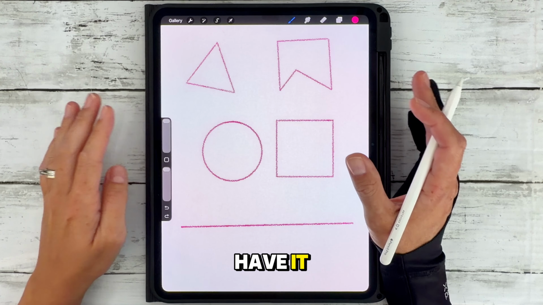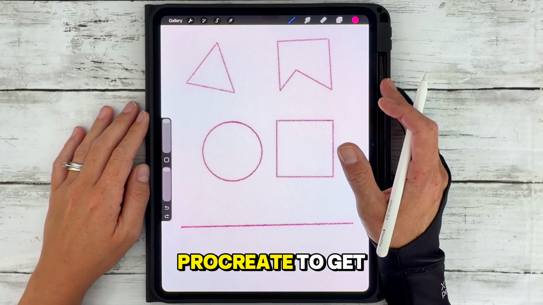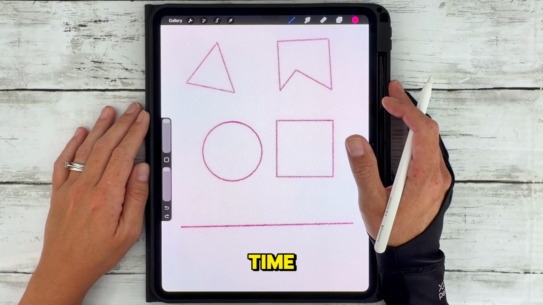And there you have it, how to use QuickShape in Procreate to get perfect shapes every time.